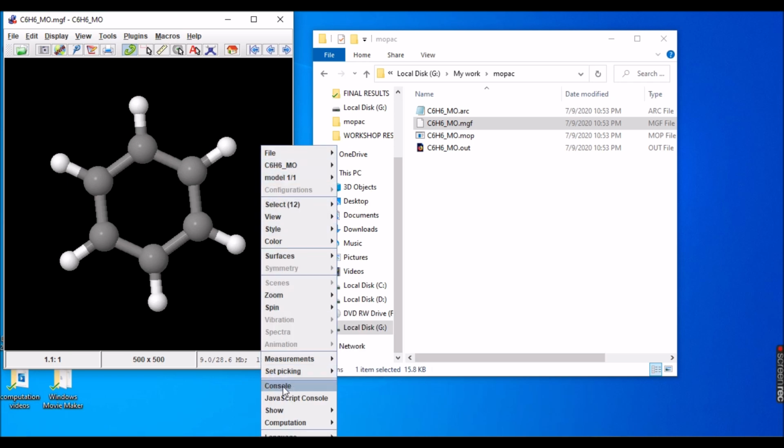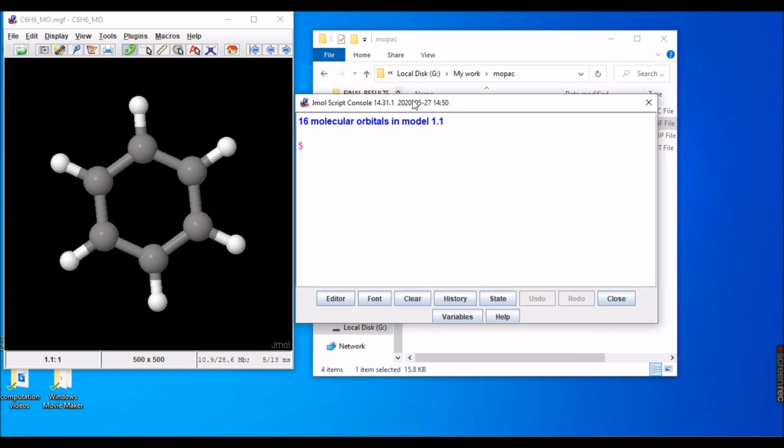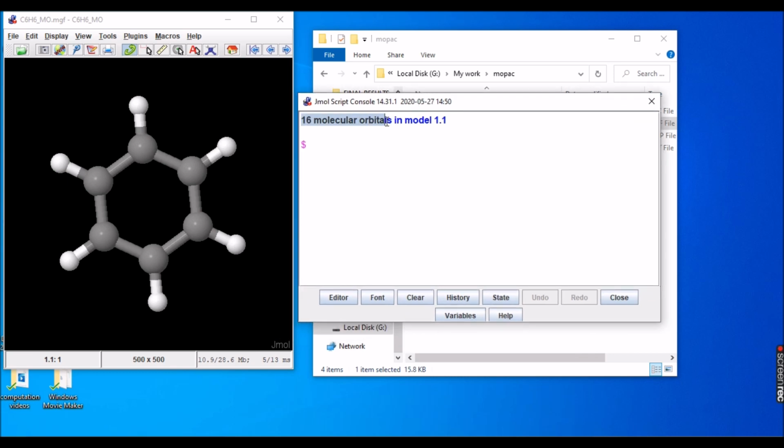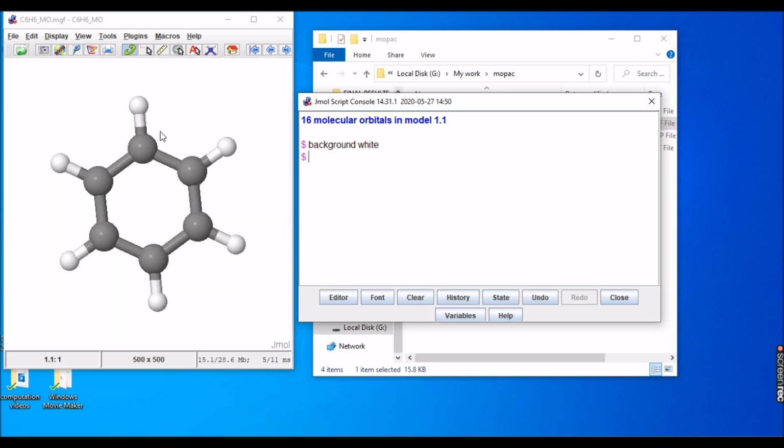Now I click console, and you find you have 16 molecular orbitals. Okay, to get the console window you should right click and then select console. Now we have 16 molecular orbitals. So I'll just change background to white. Yes, you have white. 16 molecular orbitals, right? So I'll just give the command like this, MO1.